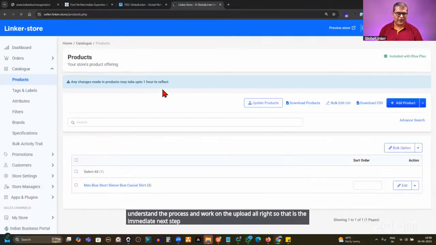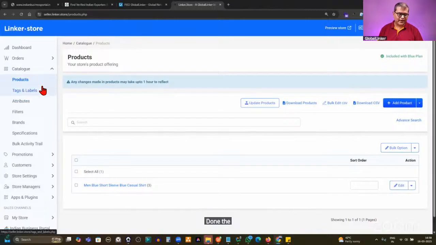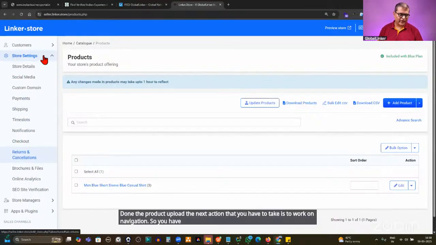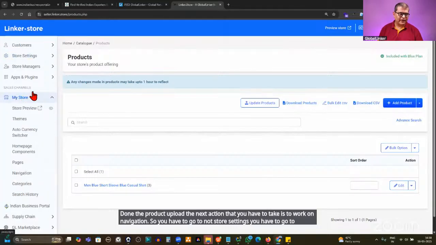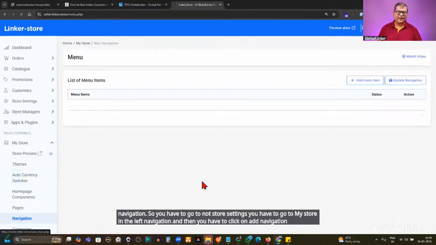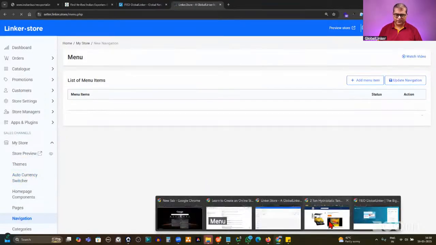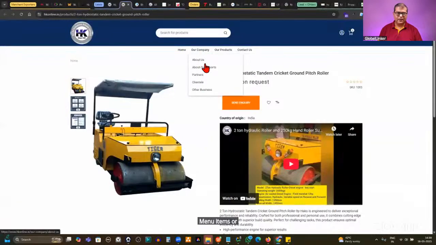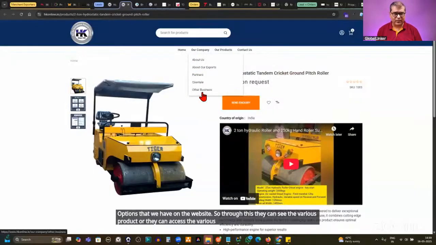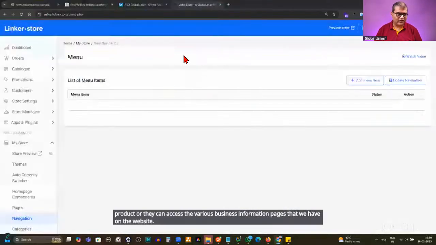Once you have done the product upload, the next action that you have to take is to work on navigation. So you have to go, not to store settings, but to my store in the left navigation, and then click on add navigation. Navigations are basically menu items, these options that we have on the website. Through this, they can see the various products, or they can access the various business information pages that we have on the website. So that is how you have to do it.